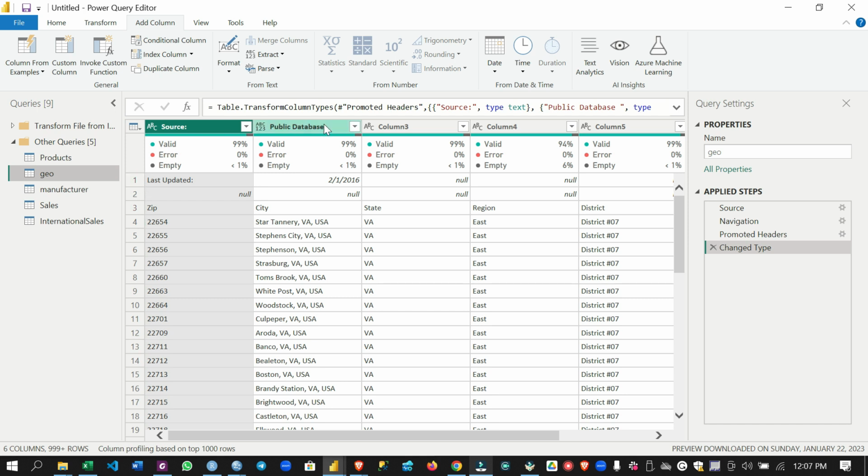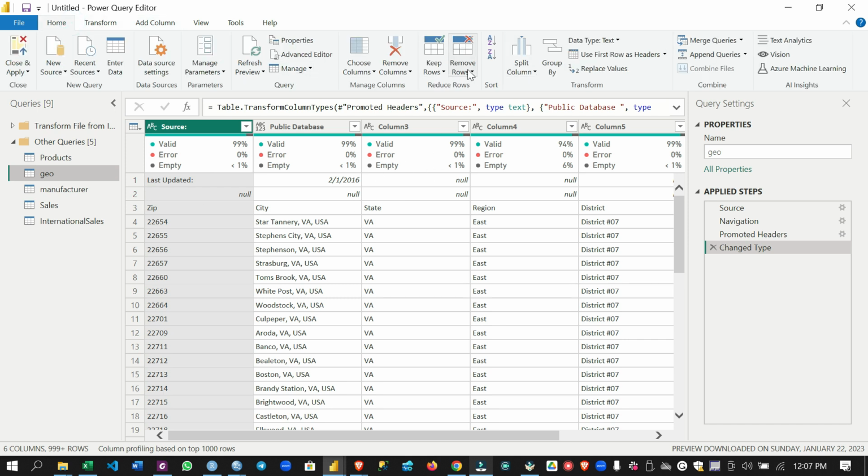First of all, I'm going to be removing these rows. How we do this is to go back to the home tab and click on the option remove rows. We can either remove top rows or remove bottom rows. In this situation, we are removing top rows, which are the first two rows which we don't need.